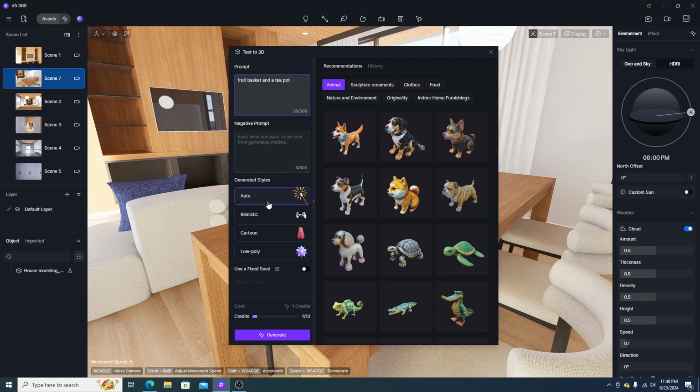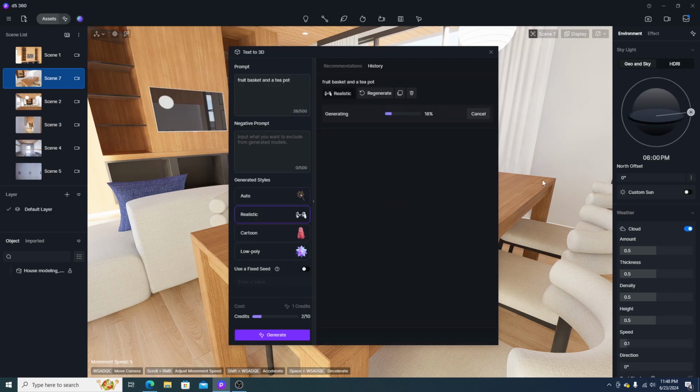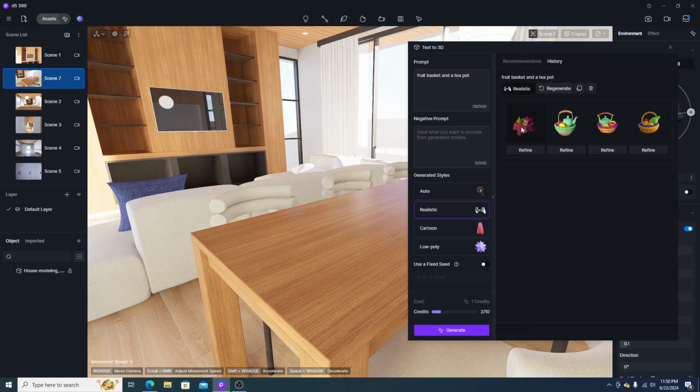There are four generated styles: auto, realistic, cartoon, and low poly. Let's try with realistic, and then we need to click generate. This will cost 1 credit. The generated process will take 2 to 3 minutes. Then, we will get 4 variations. We need to download the model to use in the scene.